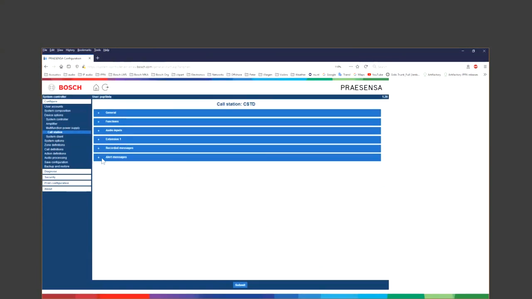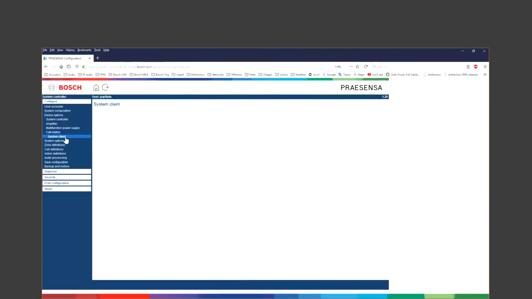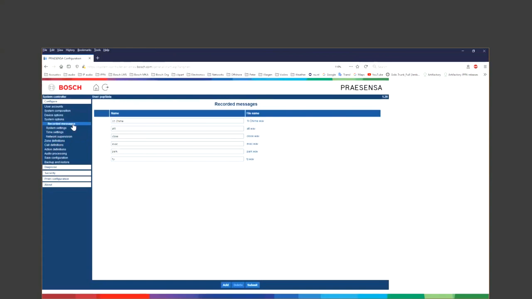So these are the settings for the call station. System client, that is for the open interface, we're not going to use that. I go to System Options. And this is what we've done already. Here are my pre-recorded messages. I've uploaded them to the controller so we can use them now in the configuration.